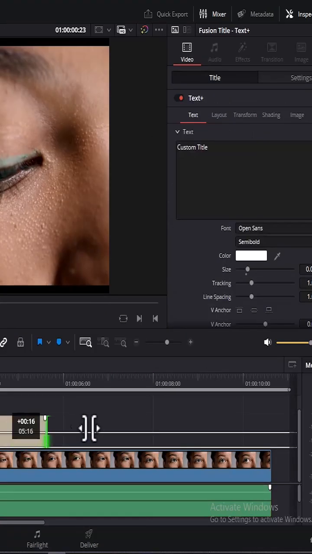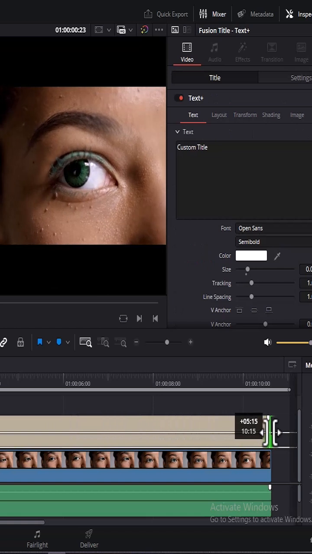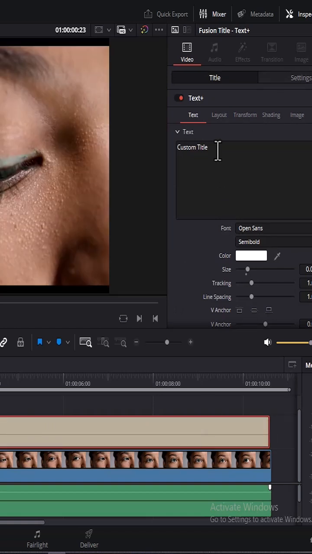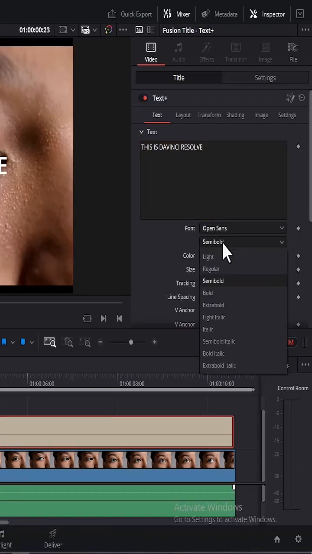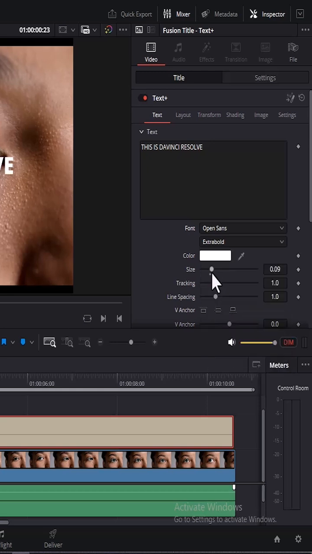Set the duration of the Text+ to the desired length of your text and select the text. Come over here and change it to whatever you prefer. And edit the text to your liking. I'm going to increase the size of my text over here.